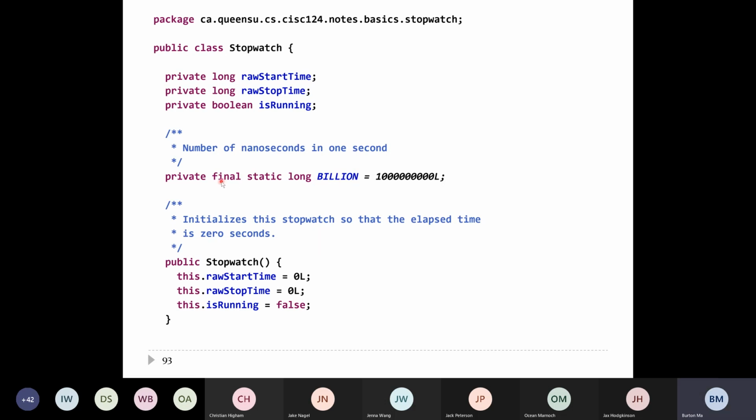It's final. Remember what final means? It means once I write equals something, that's the last time I can do it. I can only do that once.